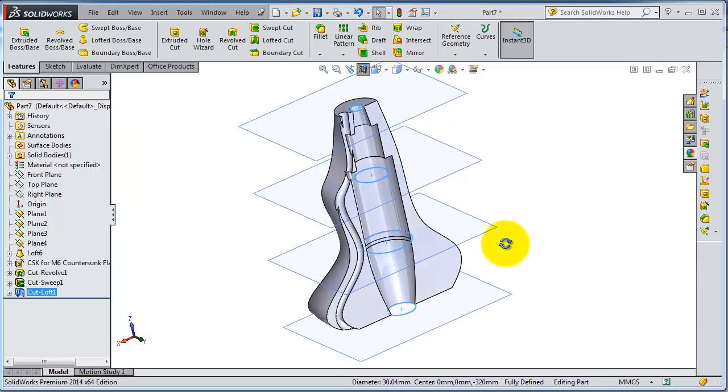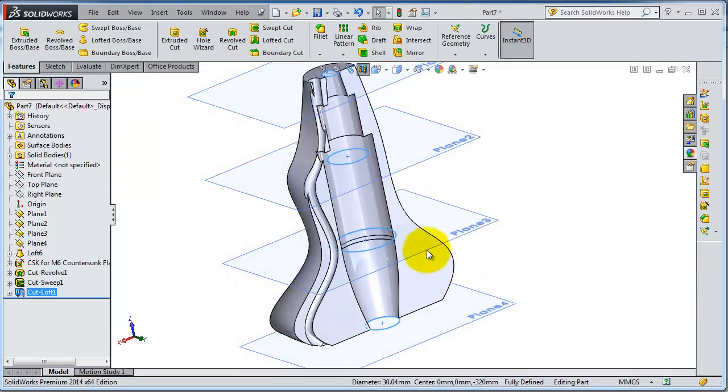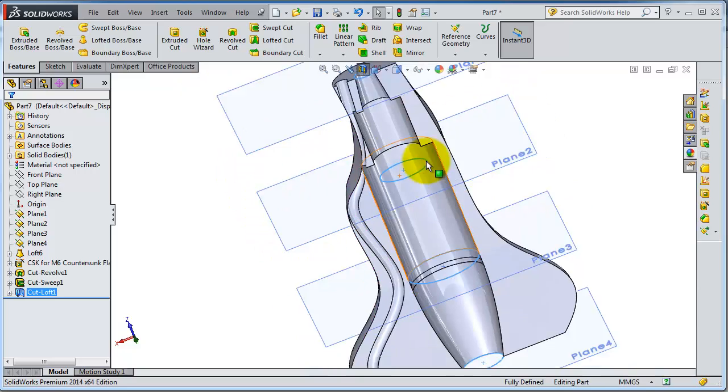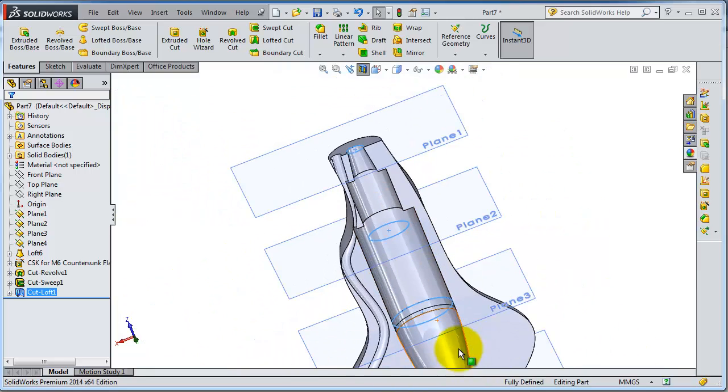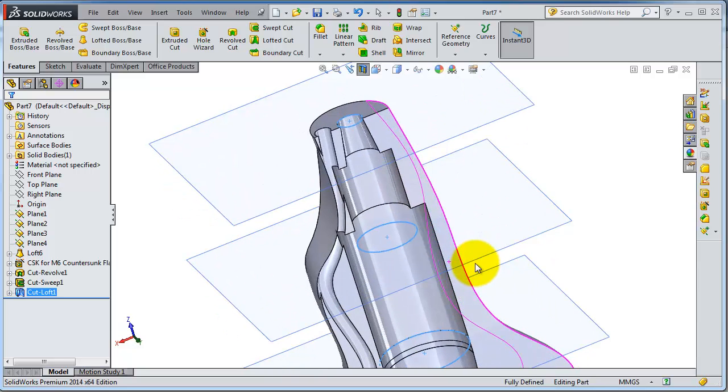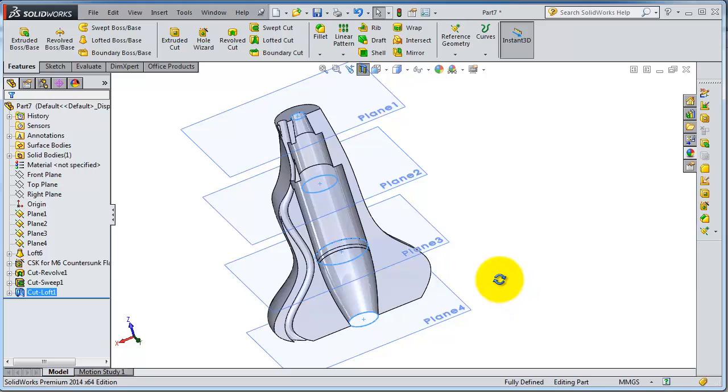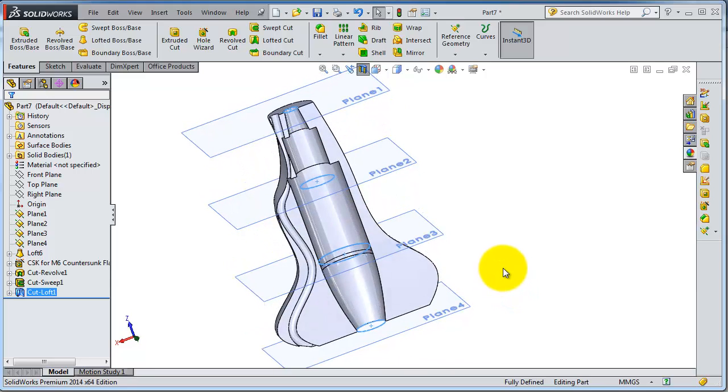In the previous tutorial we used the lofted cut to make the smooth cut inside this face, but still we couldn't cut through these rough edges here because the profiles didn't pass through this. So we'll try to fix this issue by using the guided loft cut.